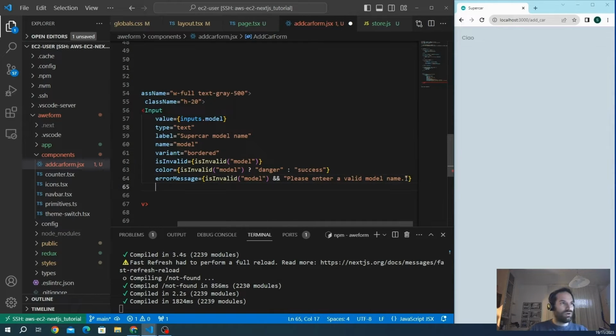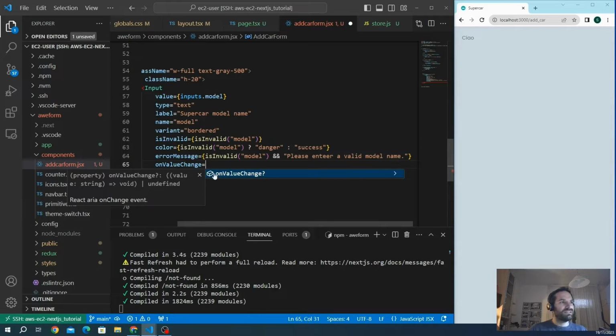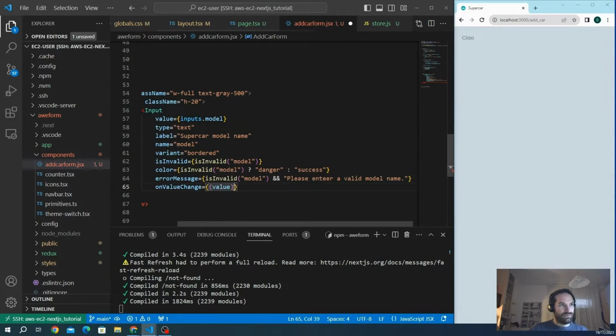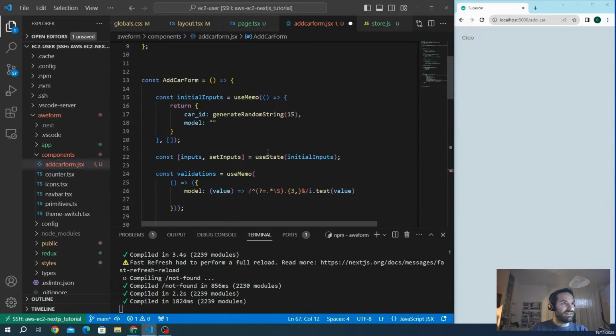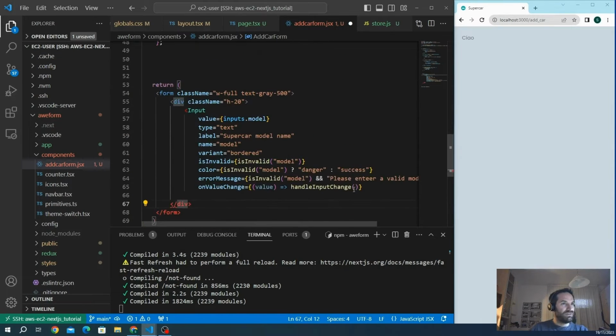Okay, so here we have onValueChange. It is a property that triggers a function every time we change the input. So every time we change the input, we want to trigger this function with the new value of the input. And if you remember, the handleInputChange actually takes two parameters, name and value. So the name is going to be our model, and the value is the value of the new input.